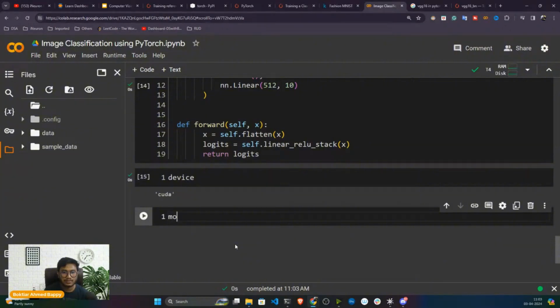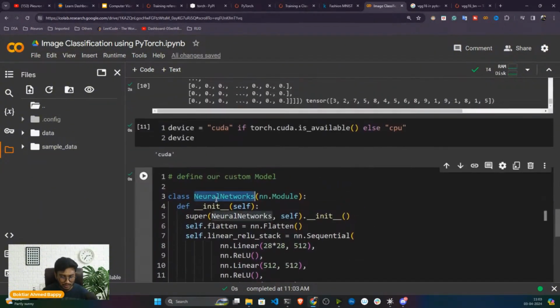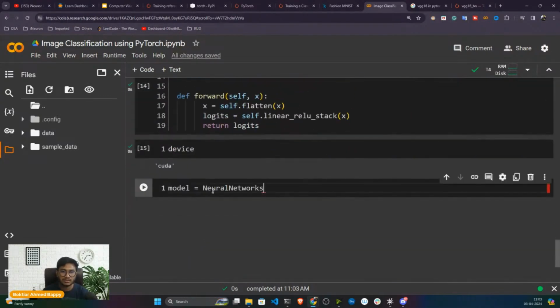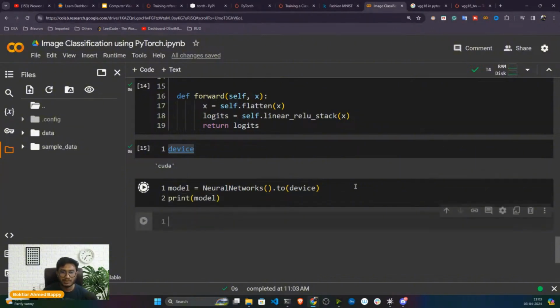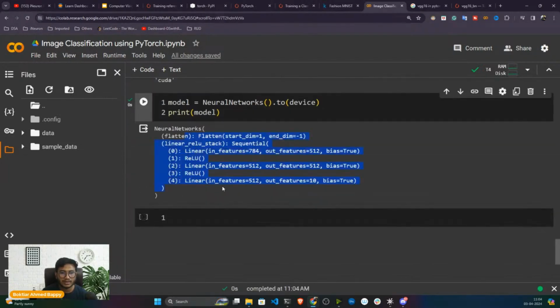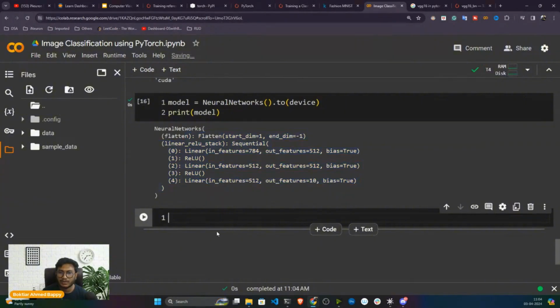To load it, first of all you just need to write model is equal to the neural network you have created, this particular class. Let me define this particular object. And you have to load .to(device), because it will load everything inside the GPU since I want to perform GPU training. Now if I print my model, you will see this is my model architecture, the entire model architecture.